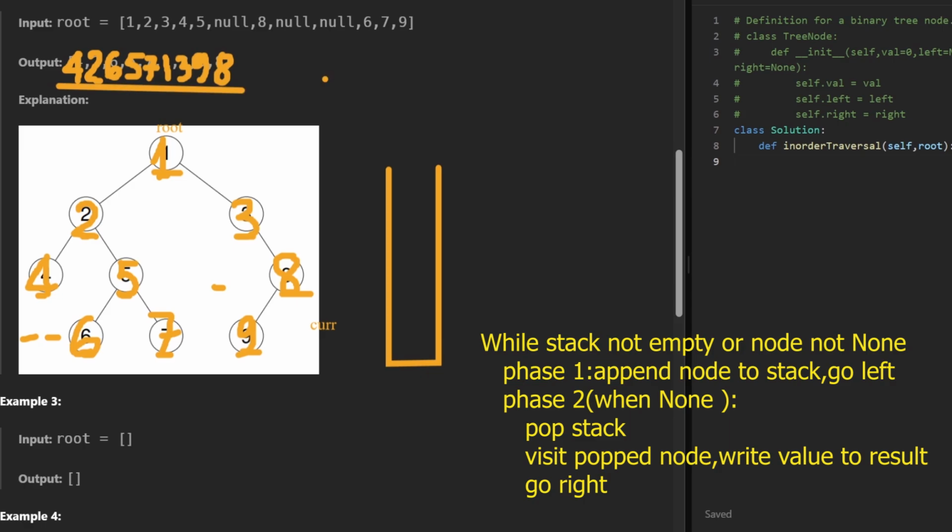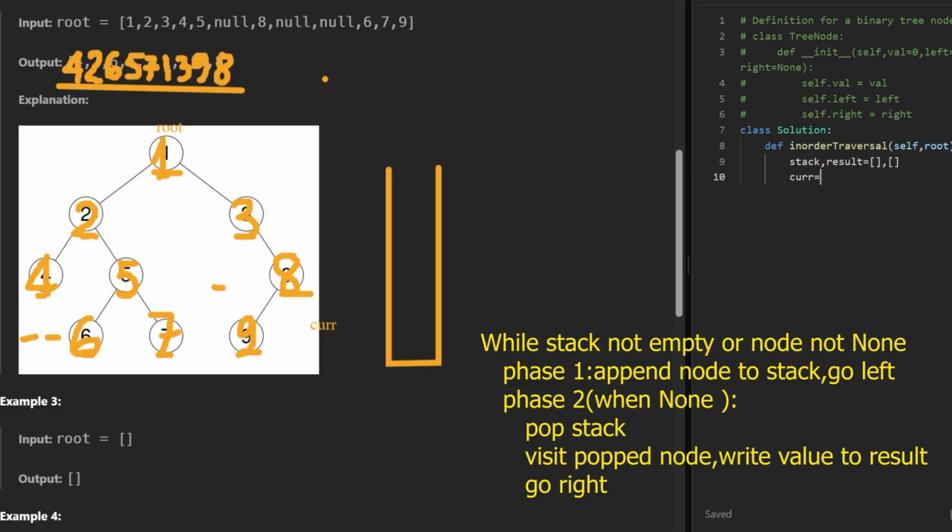Alright, are you still with me? Let's jump right into Python. First of all, create an empty stack and an empty result array. Next, create pointer curve to point to the same node as root. Now, begin the two-phase process that will run as long as curve is not none or the stack is not empty. In phase 1, keep moving curve left as far as possible. Append the node to the stack along the way.